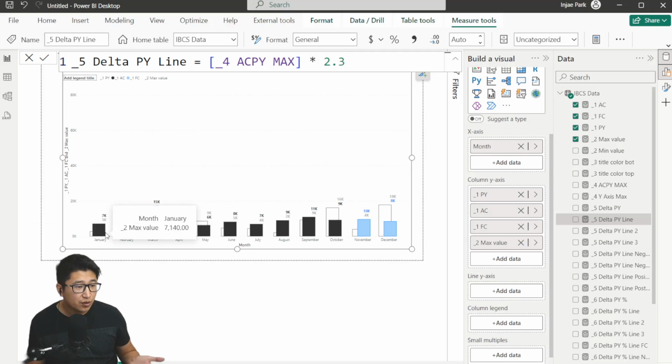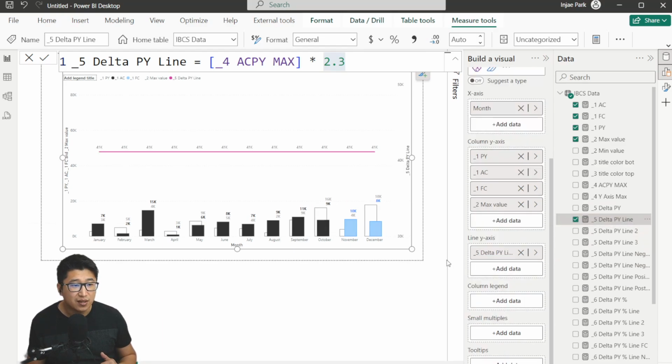In my previous video, we just placed them as error bars right on top of each other. But since we want to separate them, I'm taking the max value of all of the columns here, and we're going to multiply that by 2.3. Once again, this is something that I've just arbitrarily used because it fit nicely for me. But if you wanted to move things around, you'd have to change this value into something that suits your design. Now I'm going to take delta py line and put it in the y-axis.